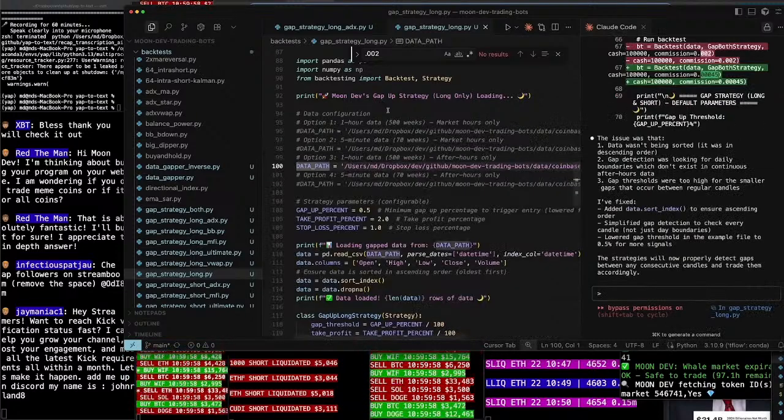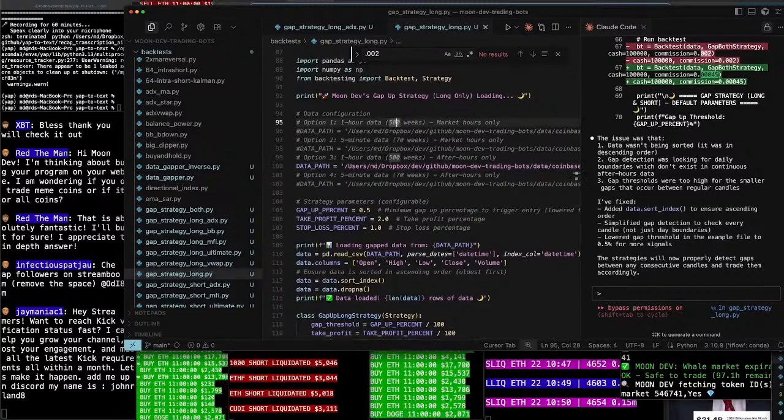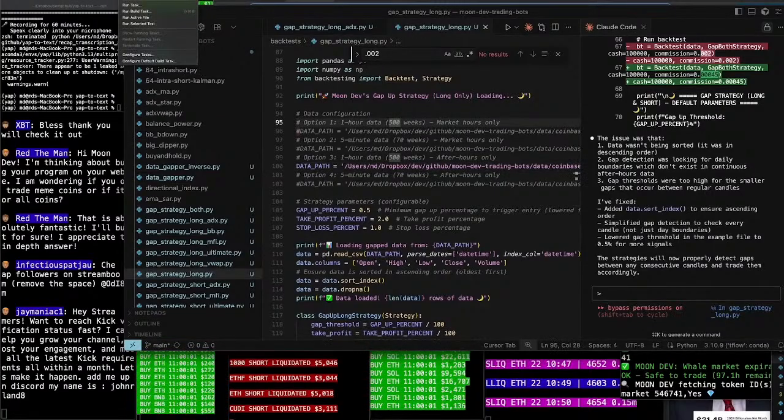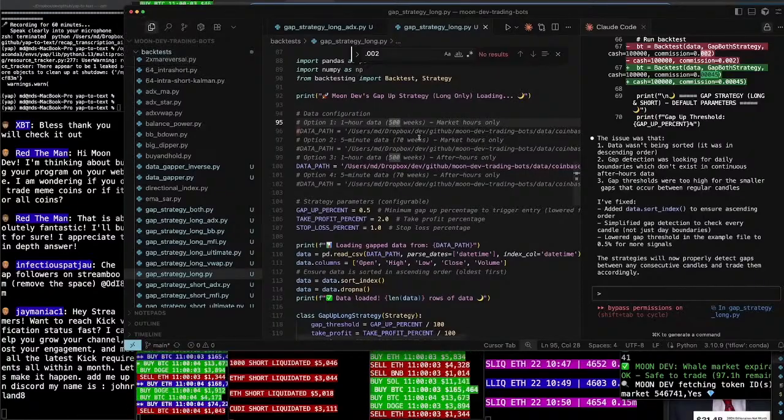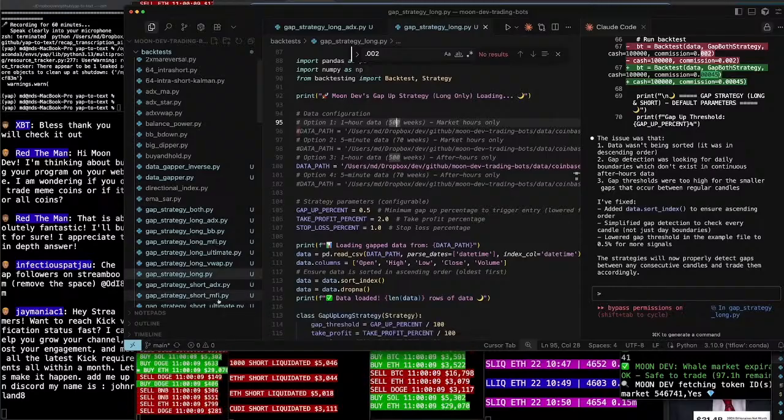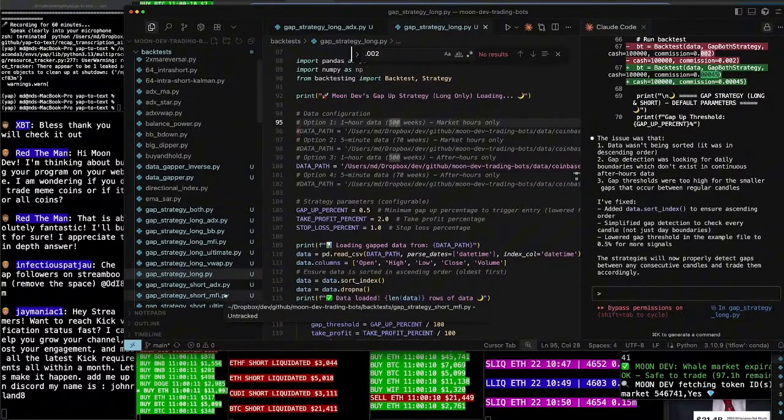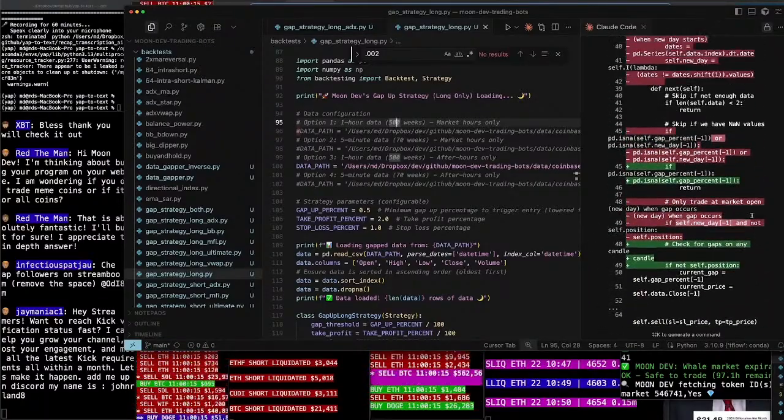I'll put all this on GitHub. Let's go ahead and say new terminal. Well, let me go ahead and do that at the end, but I'll put it all on GitHub. Okay, what's the next one we want to do?